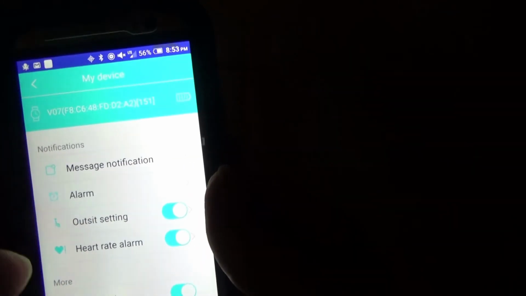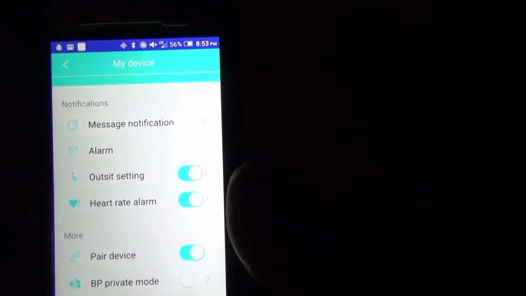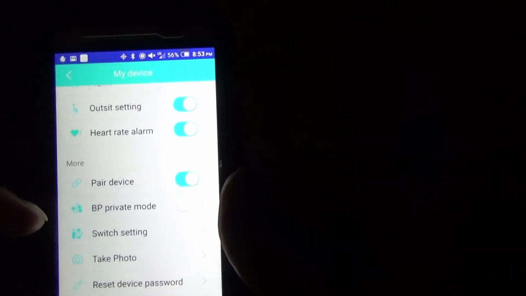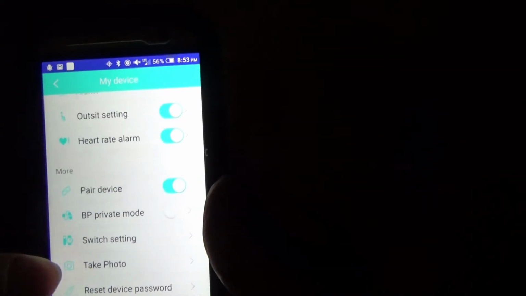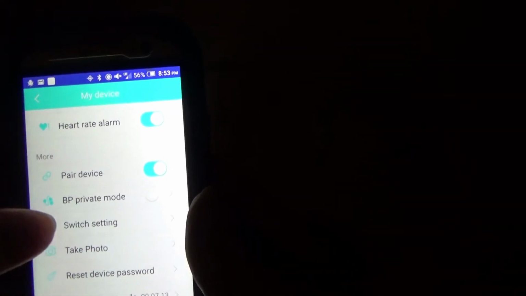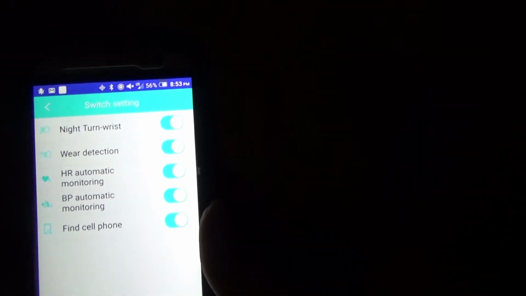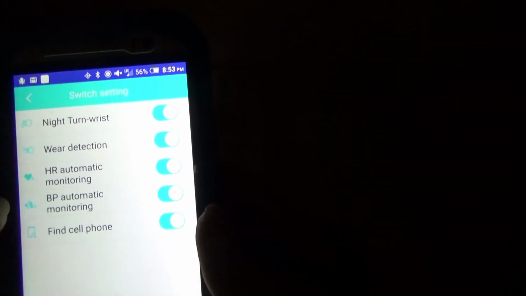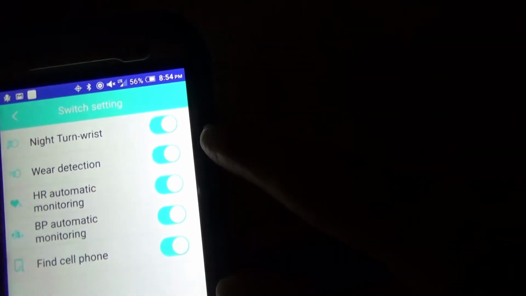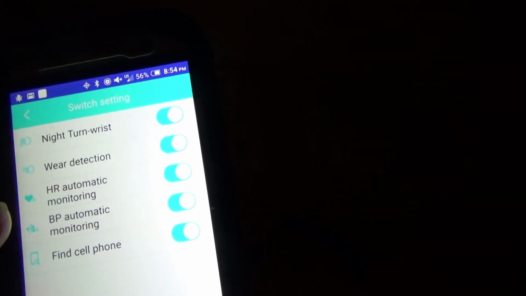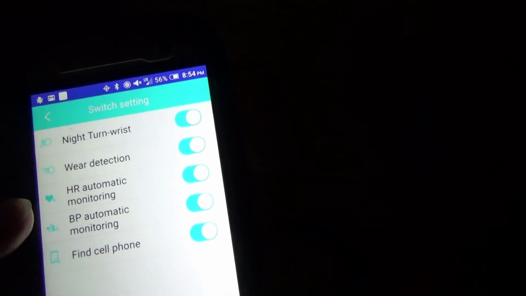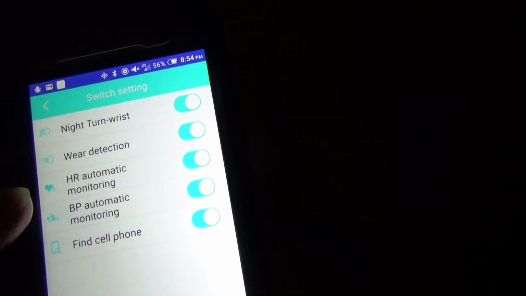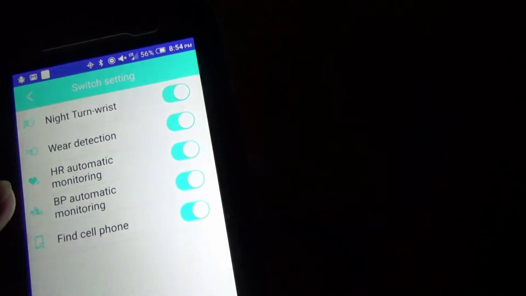Outset is kind of like a sedentary reminder. You have the heart rate alarm. I have a lot of medical issues, so that kind of goes off every so often. You have this private mode and some other things, take photo, like I said, different things that you may or may not want to enable. These right here can help to lessen the amount of battery usage if you turn off some of these. So you can extend the life of this considerably by doing so. I prefer not to because of my health issues, but if you turn off enough, you may even get about a week like you typically would.